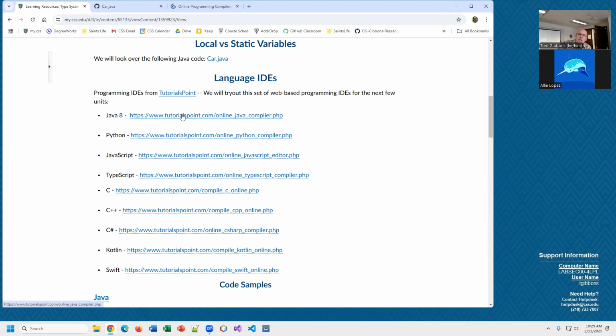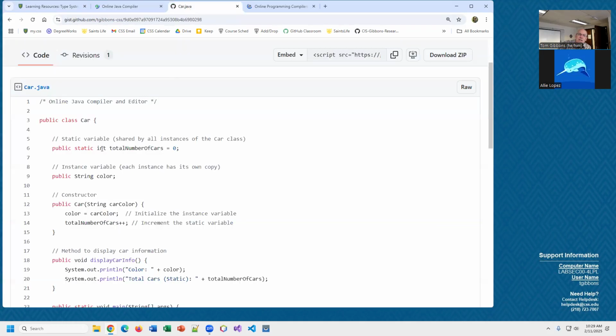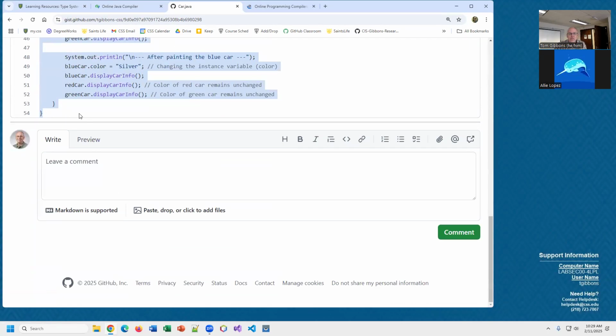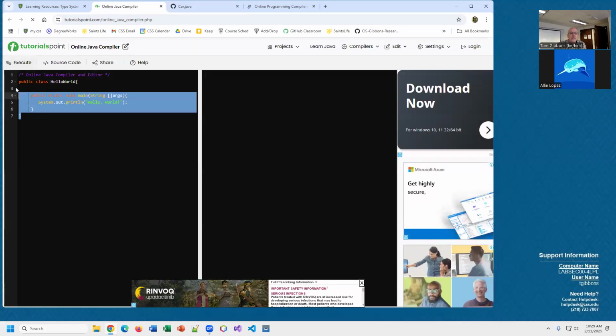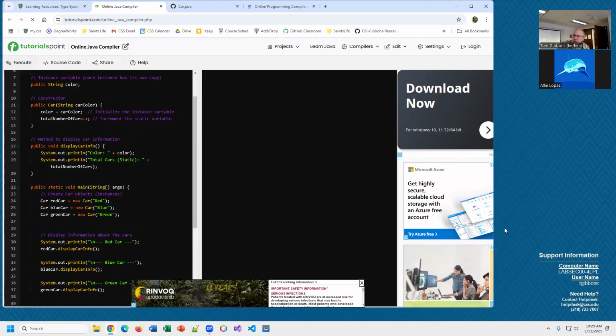And so here are their compilers in the main languages I think we'll be jumping into or looking at. And I'm just going to start with their Java environment. And I'm just going to take this public car class and paste this in here for now. So I'm going to replace this class with this new class here.